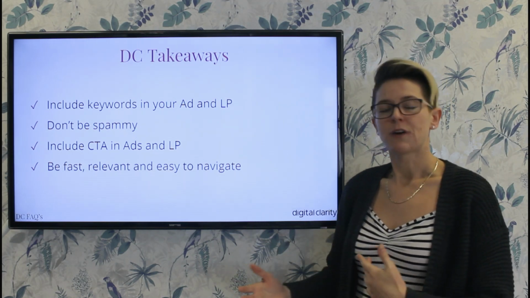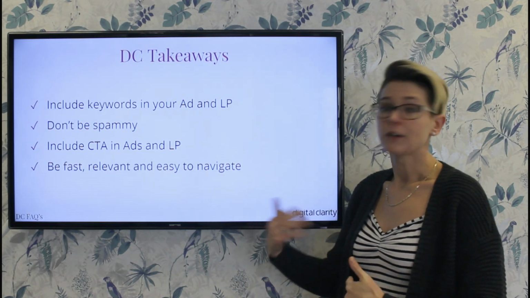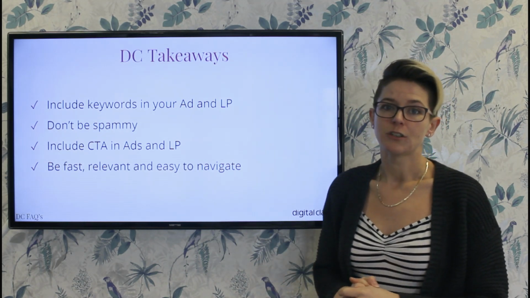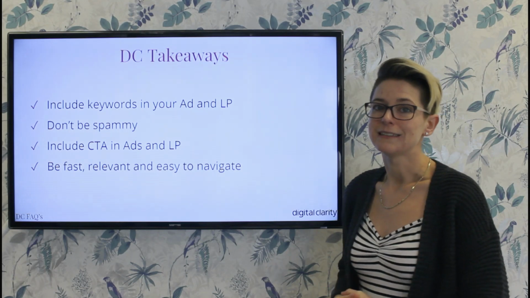And then be fast. Make sure the load times of your site are really fast, make sure it's really relevant to the user, and make sure it's really easy to navigate.